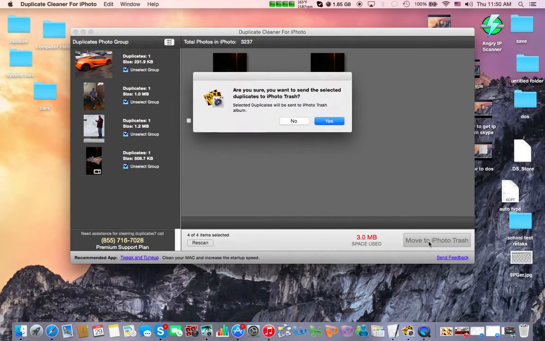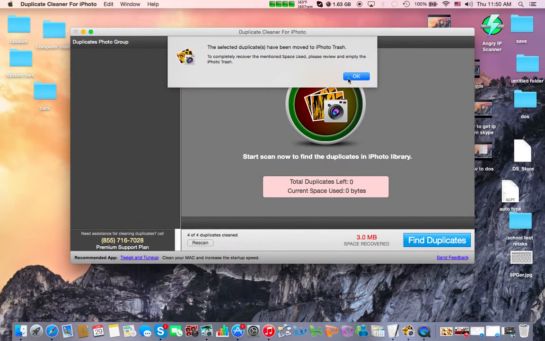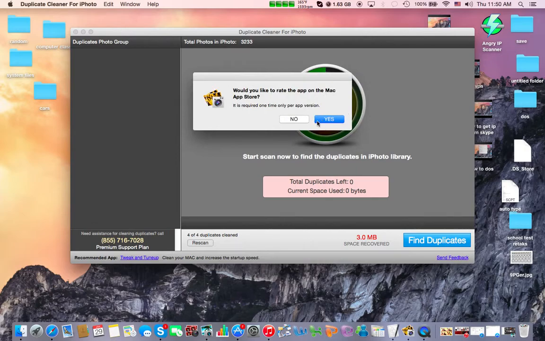All right, so we're going to move iPhoto to trash. Yep. And it's going to delete them, so it's that easy. The first time I did this, I had like 600 duplicates, so it's definitely something good.